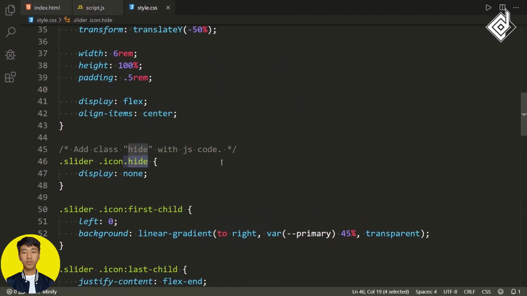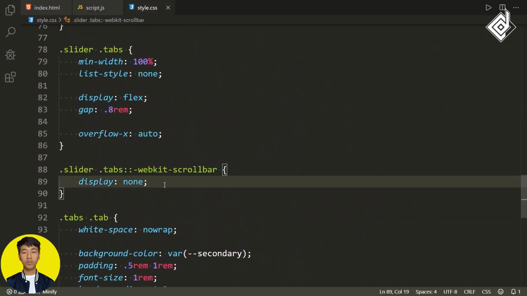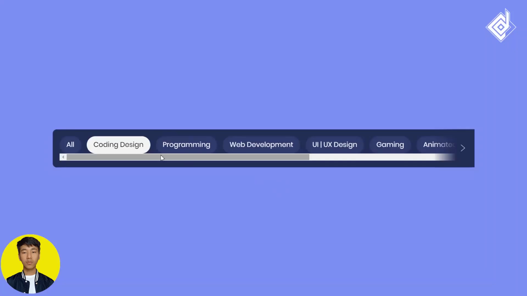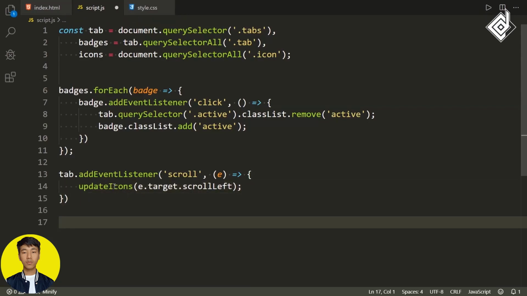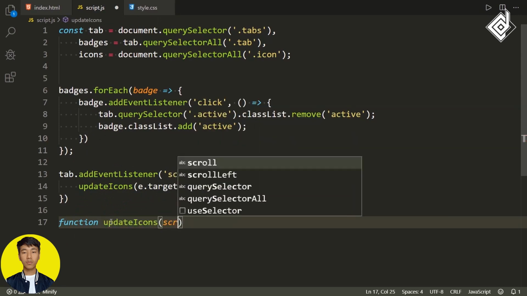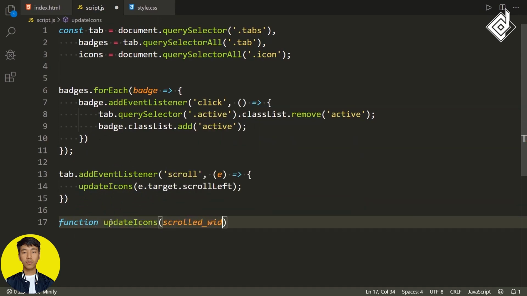Before that, in our standard CSS file, let's comment out this code. And in our browser, if you scroll to your left side, that left side, it represents scroll left. But as you can see, I haven't created that function named updateIcons. So let's create that function named updateIcons. Within that, let's take that argument as scrollWidth. As you can see, along with that updateIcons function, we have passed there some argument.